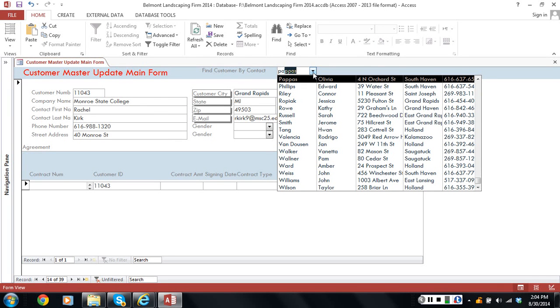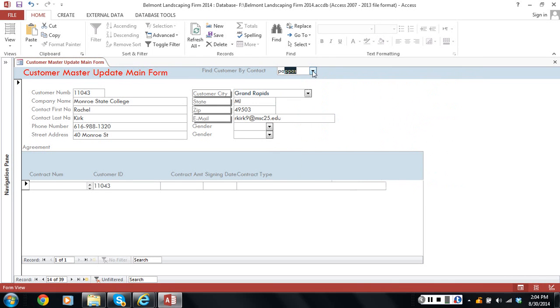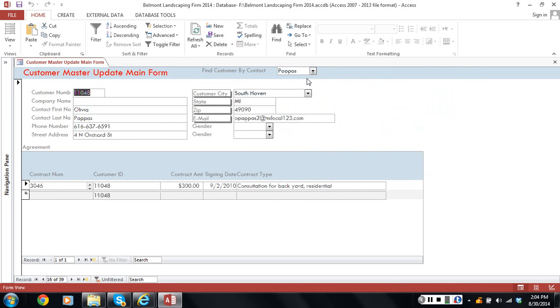If I had not hidden that primary key when I ran the wizard, it would have a list of numbers down here, and I'd have had to remember the numbers. This is a whole lot better. So when we click Pappas, it'll take us to Pappas. I cannot tell you how valuable that is. Customers absolutely love that. Now here's the reason that we prefer that rather than using the find.